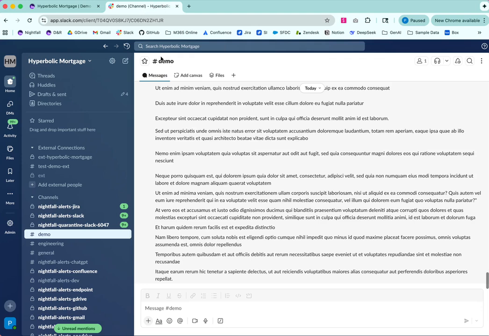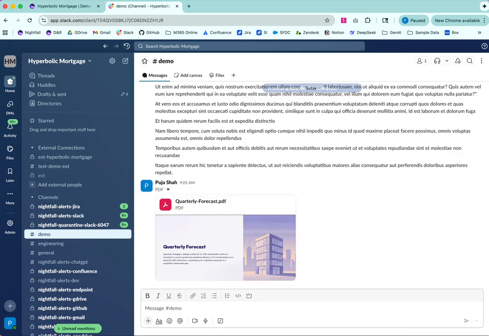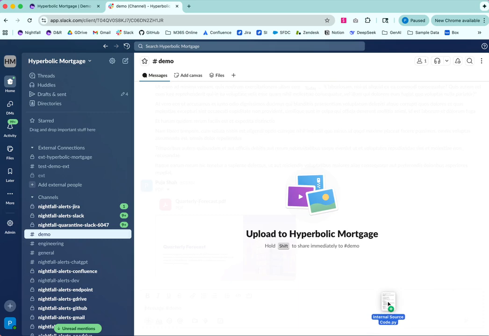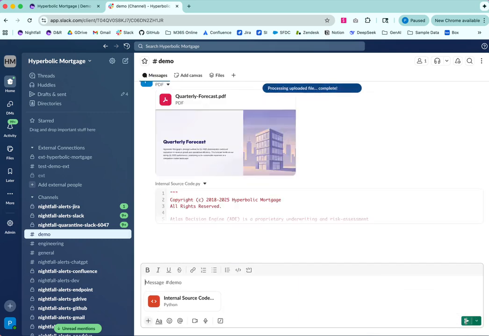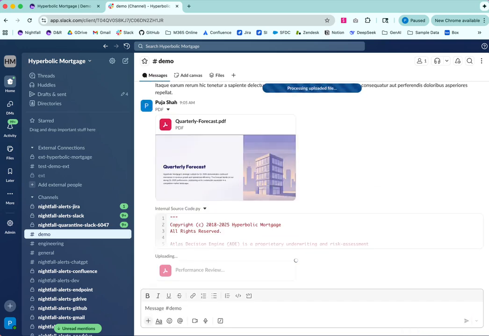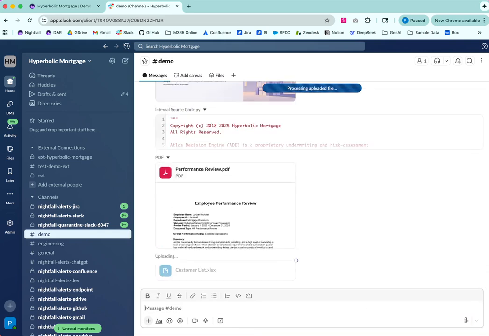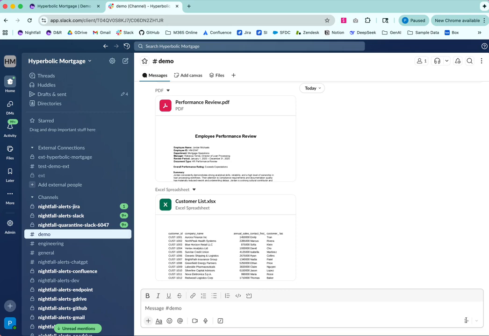So what I will do is I will jump into Slack, into a shared channel in Slack, and one by one, I will share those same files that I showed earlier. So first, the quarterly forecast, then the internal source code, how about the performance review, and then lastly, the customer list. Great. So as soon as they're shared, Nightfall's called into action to analyze this content, and within seconds, it will flag them as sensitive incidents.